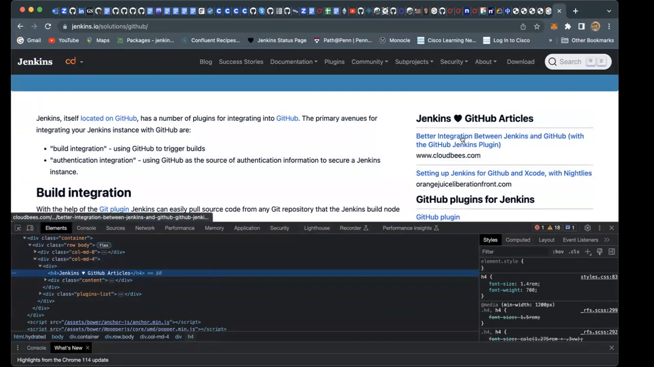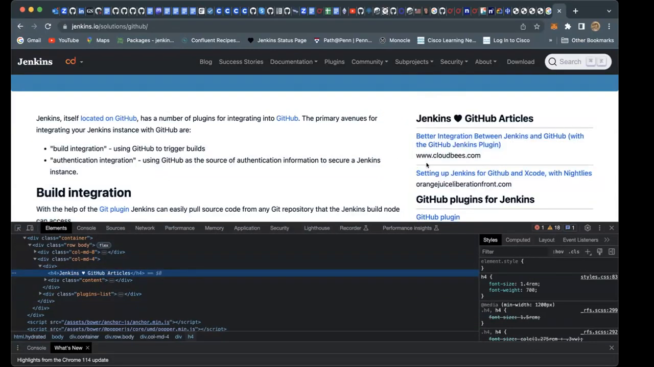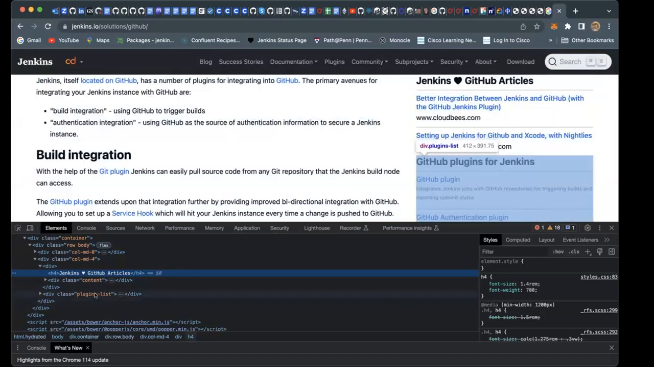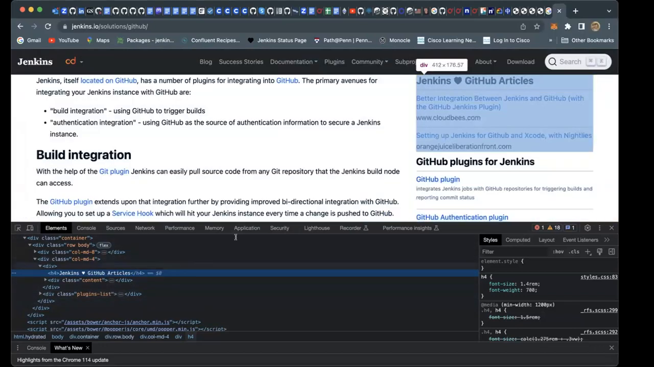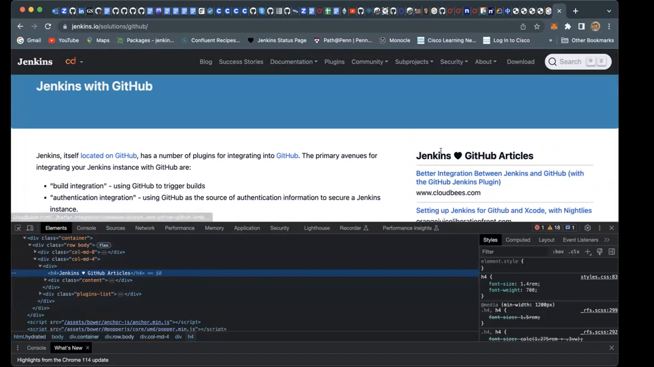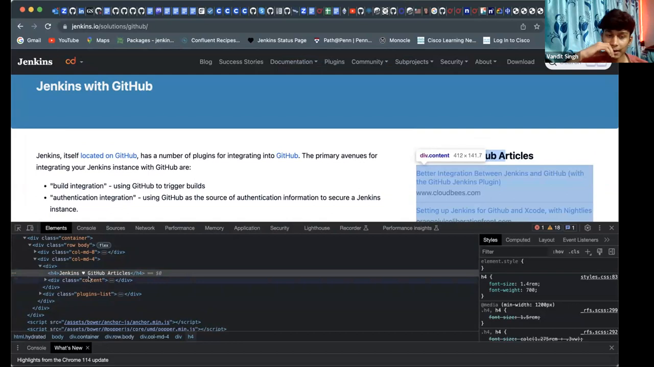So either we have no class, Jenkins with GitHub articles, or like this one, plugins list. Well, one way to fix this is, if we're allowed to, add a class to these article items here, and then we can sift through them by class. Yeah, but in the doc file, I couldn't make out how this is generated. From where are we getting this?